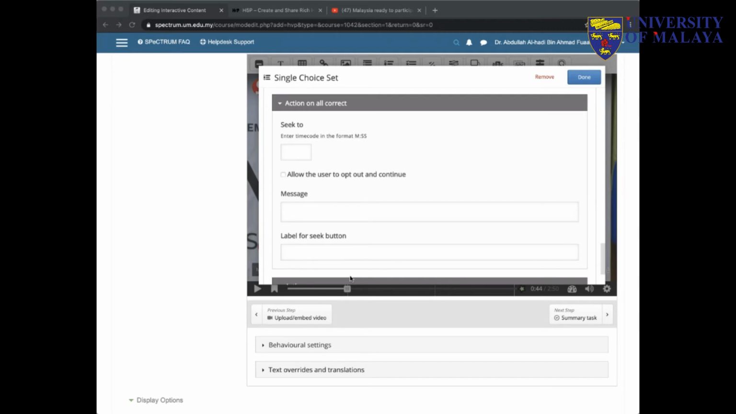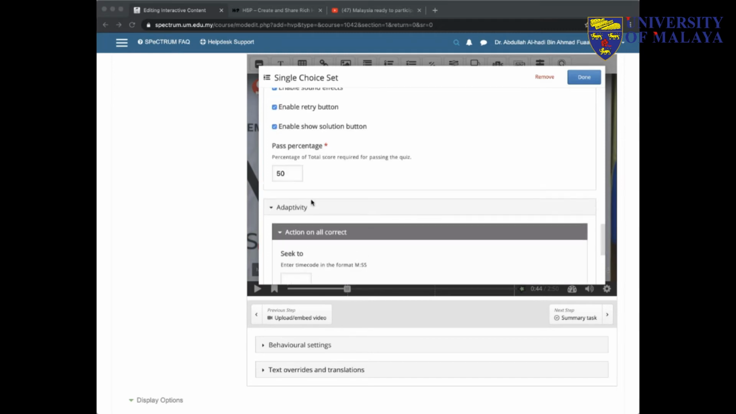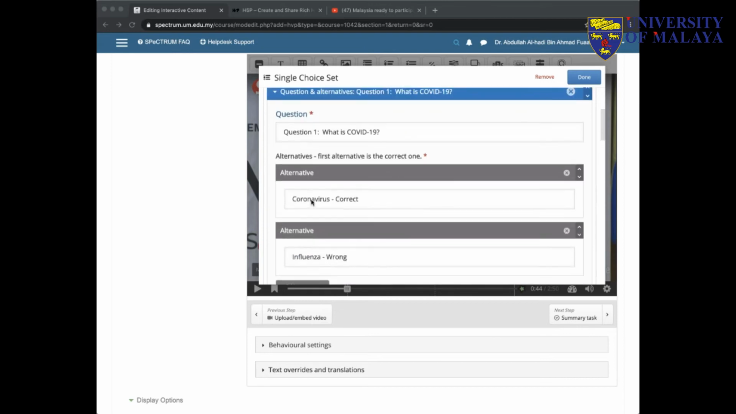The second question was about the alternative, right? So the first answer is the alternative. Yes. So the first answer is always the correct one, at least for a single choice. Okay, so for a single choice set, the first one.